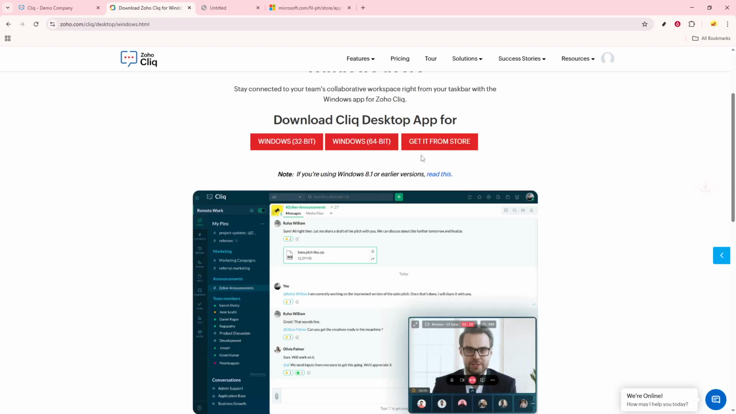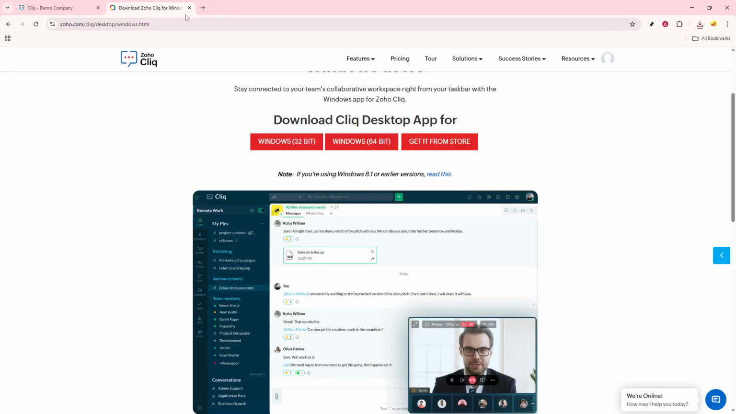For Mac users, it's equally straightforward. You can download the version that matches your system's requirements, whether you have an Intel-based Mac or the newer Apple Silicon. These options are readily available on Zoho's website. If you prefer using the App Store, that's another route you can take. Applications from the App Store normally handle updates automatically, which could save you a bit of time down the line.